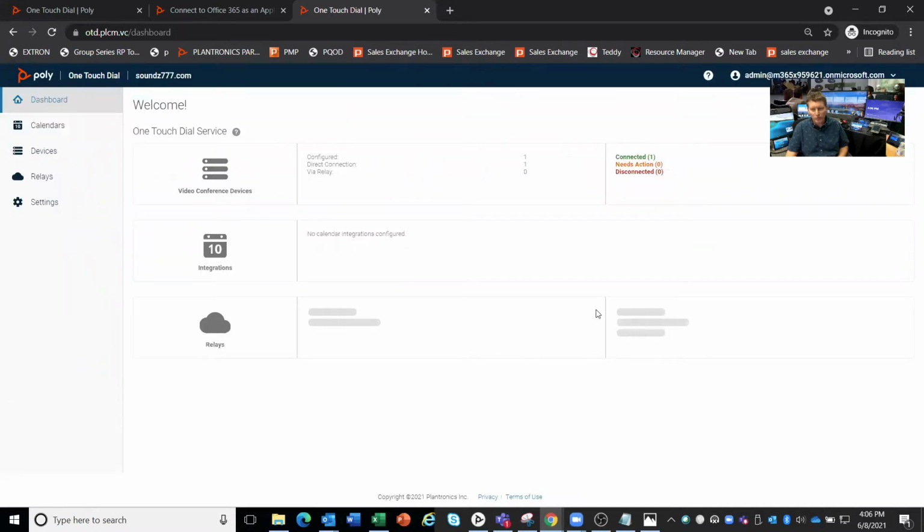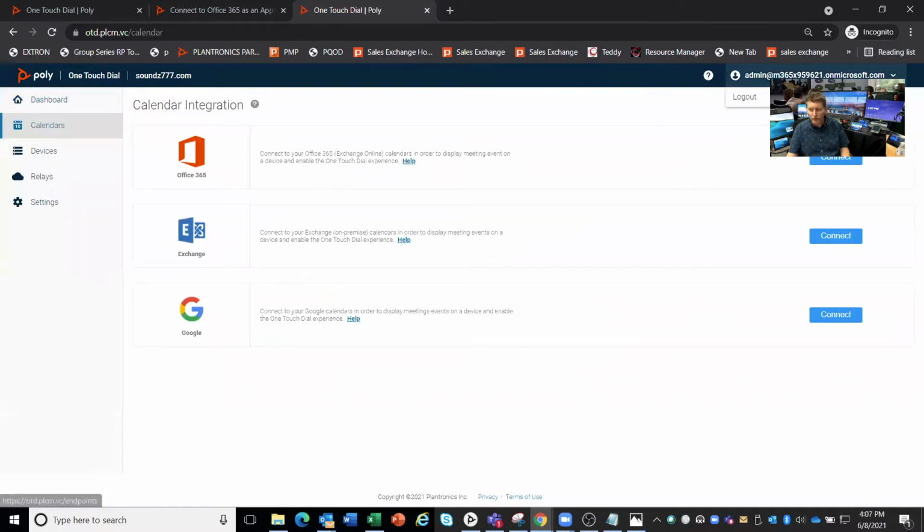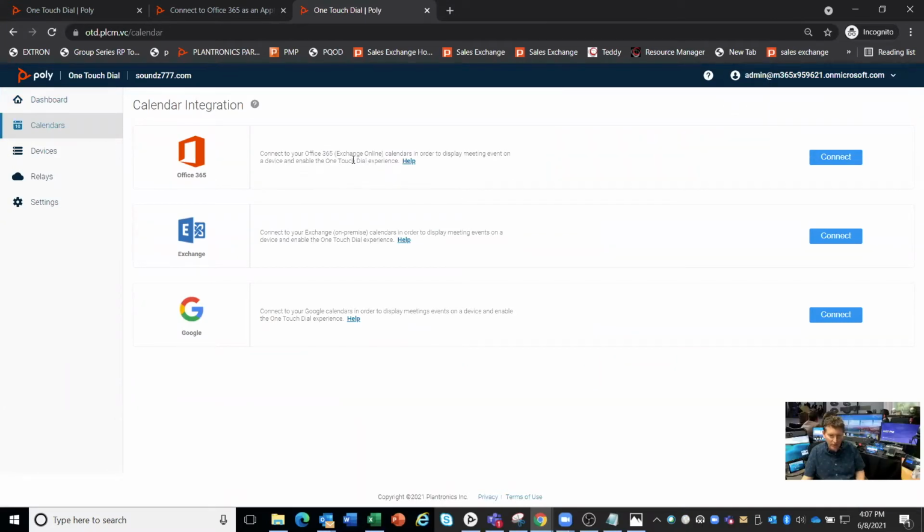The first time you set this up, you have to integrate this with your calendaring. And the reason is our Cloud One Touch Dial service needs to see your room mailboxes, invites coming in on that mailbox. So you've set up a room account for your system, and it's usually the name of the conference room itself. But you have to connect it to integrate them together. So if I go to calendars, this is where you can connect them. Right now I don't have it connected to any calendaring at all.